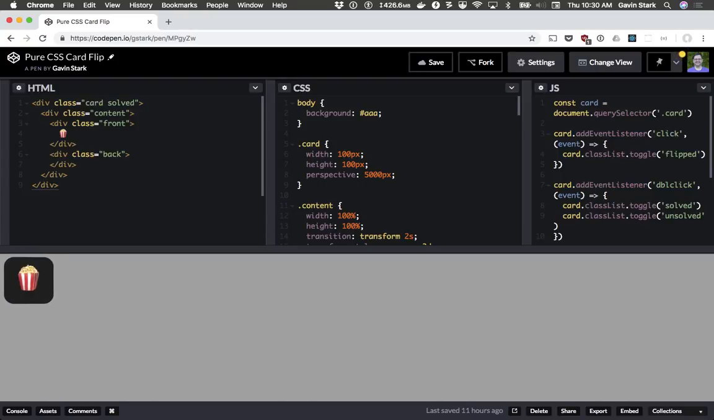I have two different classes for this card: solved and unsolved. An unsolved card, when you turn it, looks like this. You're using those CSS backgrounds. I am, and I'm using emoji characters for the content of the card. Here's what a card looks like when it's unsolved, and here's what it looks like when it's solved.